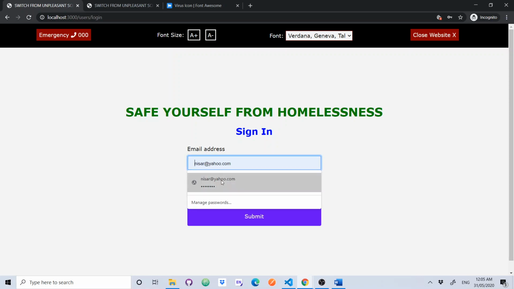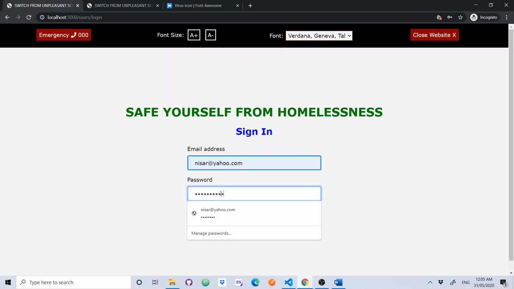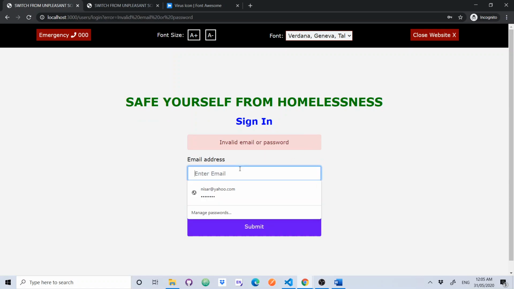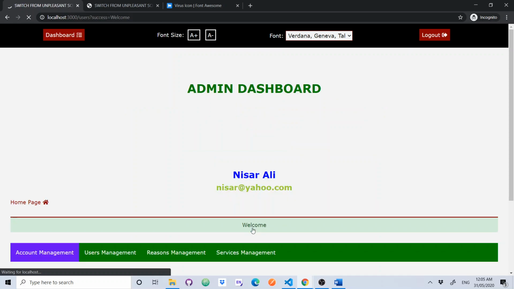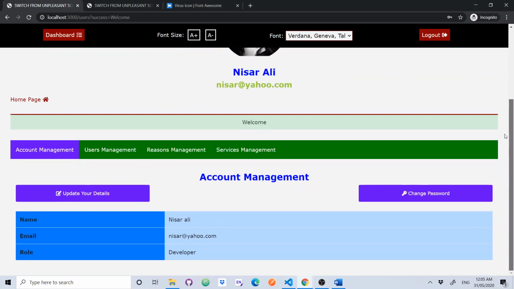I already have an account, so I could just submit. If, for example, I type the wrong password, or wrong email, or an unknown email, the database does not let me in. So I will submit my information, and I get logged in.